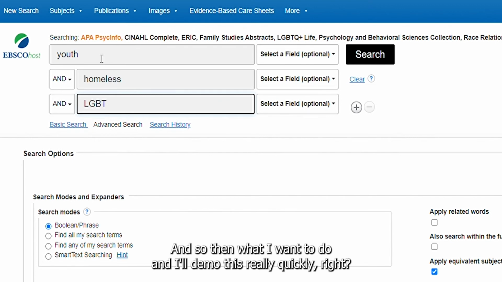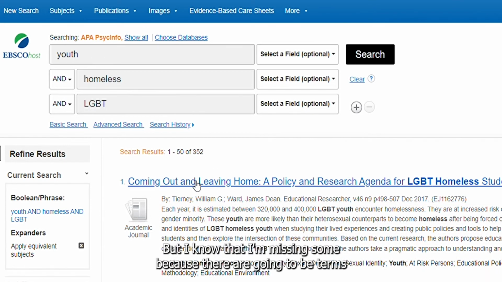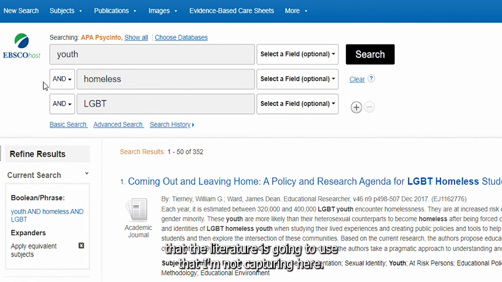And so then what I want to do, and I'll demo this really quickly, right? If I'm just using these three search terms, that's a decent amount of search results. But I know that I'm missing some because there are going to be terms that the literature is going to use that I'm not capturing here.